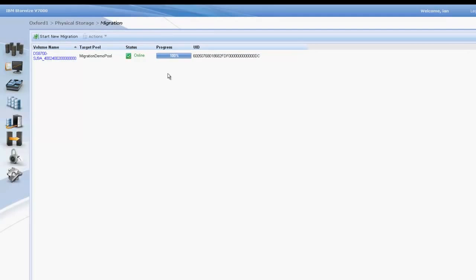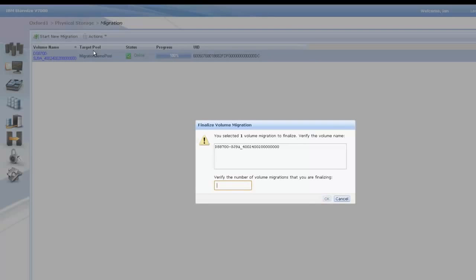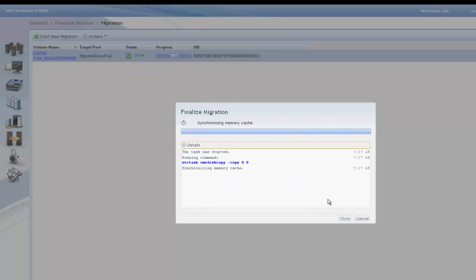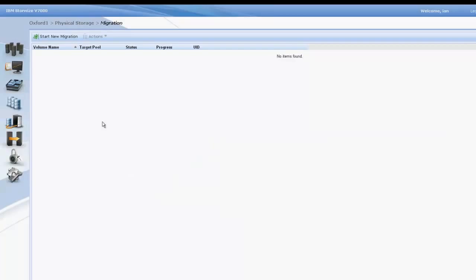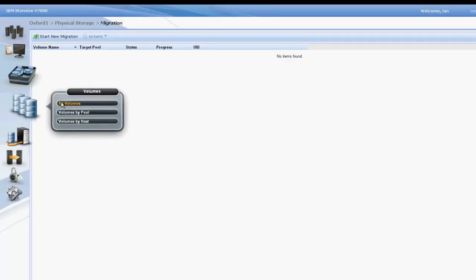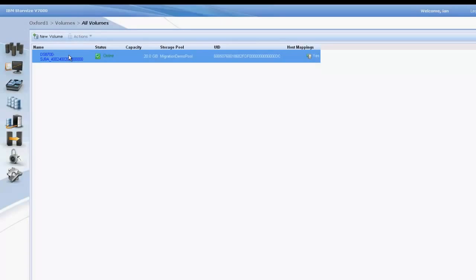Now that the progress on our migration is up to 100%, we can finalize. At this point, the migration has been removed. We are no longer doing any copying. And we have one volume in our migration demo pool that is mapped to a host. So that is how easy migration is with the IBM Storwize V7000.